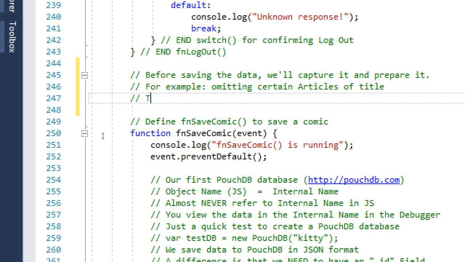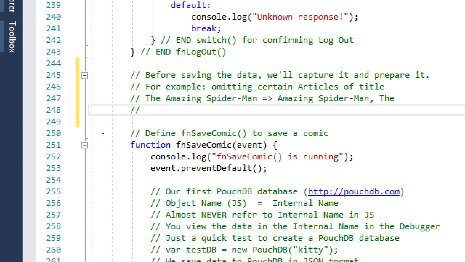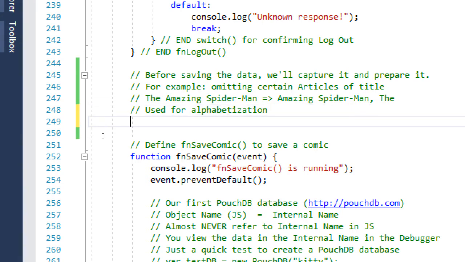So, The Amazing Spider-Man becomes Amazing Spider-Man. Used for alphabetization. Function fn prepComic.